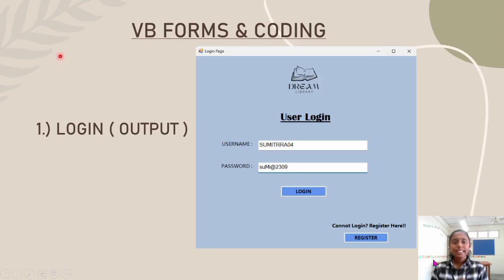So this is our login form after we designed our interface. We use a picture box to keep this logo, and then a label to write this user login title, and then a label to write this username, and then we put a text box for users to input their usernames, and then we use a label to write the password, and here I use a text box for users to input their password, and here goes a login button, so the user can log in to our library management system.